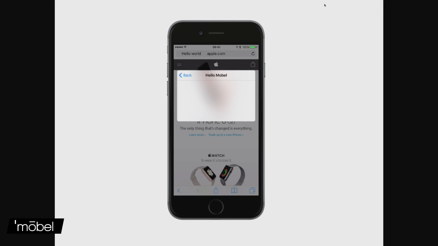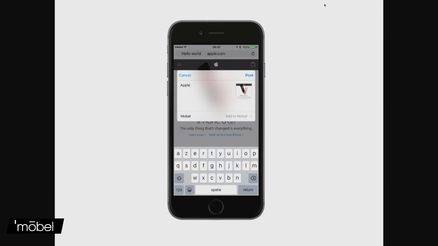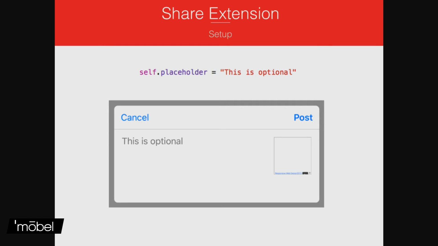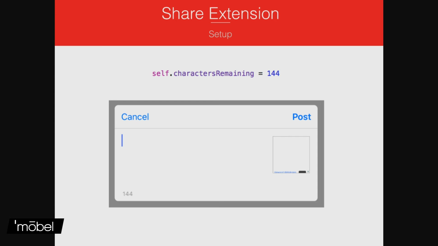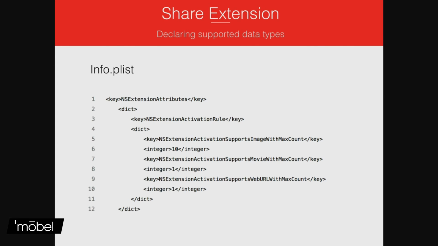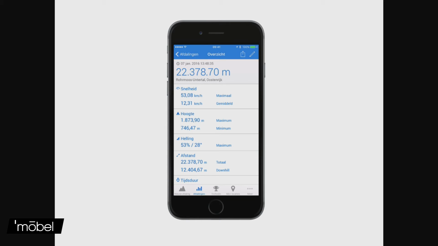So you can put anything in that view controller. Most of the time it is used to add some extra settings to your share extensions. For example, in Slack you can choose the channel. Some extra settings: a placeholder, when there is no text, you can put some placeholder text. The characters remaining on the bottom side, you can add too. It's possible that your app extension can't handle video, but it can handle images. You can specify that in the Info.plist. In this case, it says I can support 10 images, 1 movie, and 1 URL. That was the share extension.